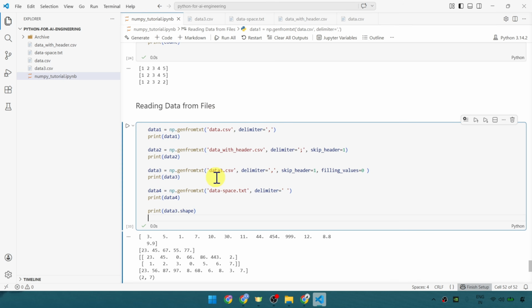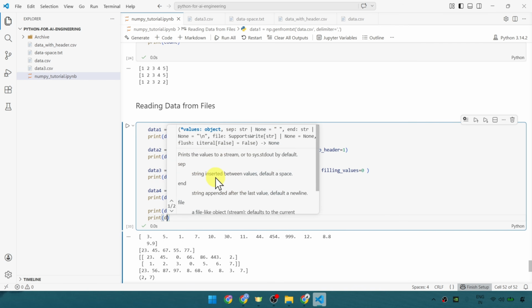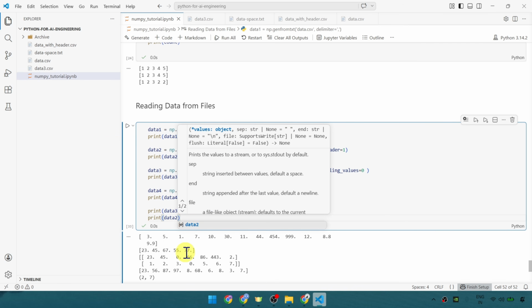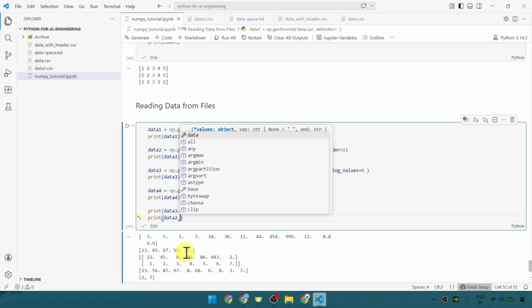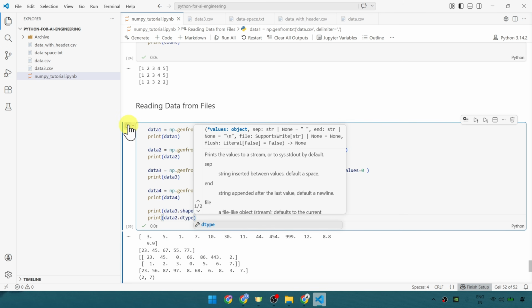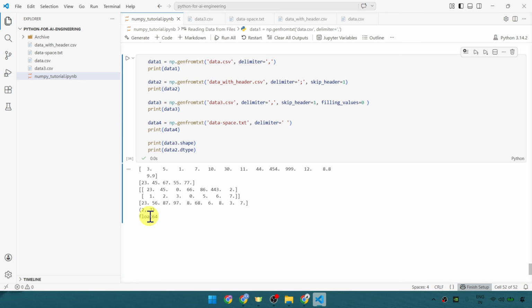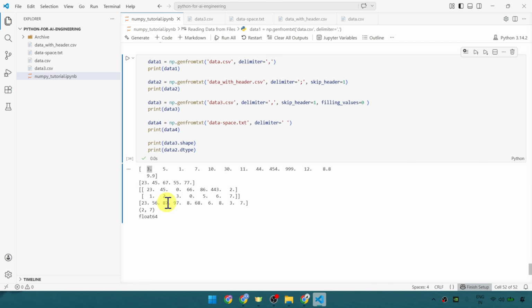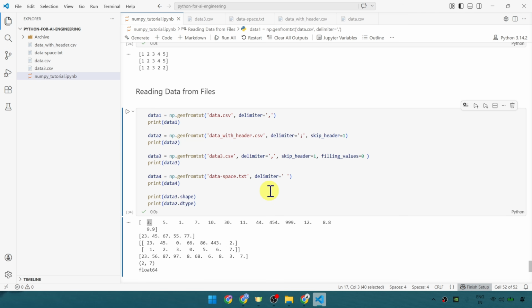Similarly, let's get the data type of this loaded data. For that I will give this print function, and then data3 or any data which we have loaded, we can use that. So data2.dtype. Let's execute it and see we have got its data type, which is float64. We are able to see here also that we are getting float numbers and not integers, and the same is reflected here by using dtype. And this is just an example.